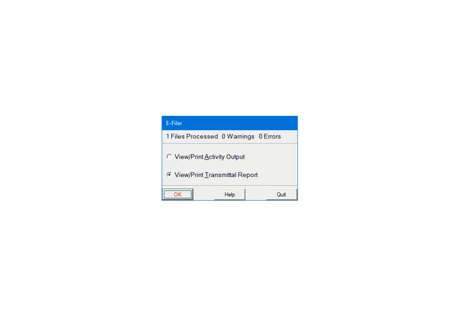When finished printing the activity or transmittal report, click Quit. At this point the file has been created, and it is now the user's responsibility to upload the file to Arizona.